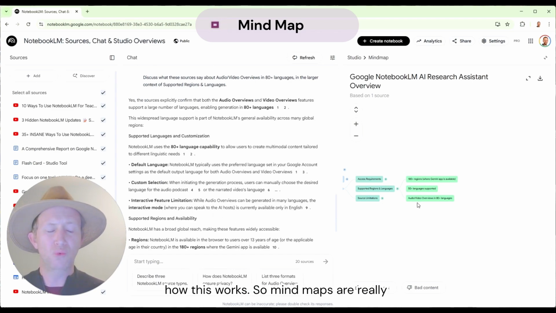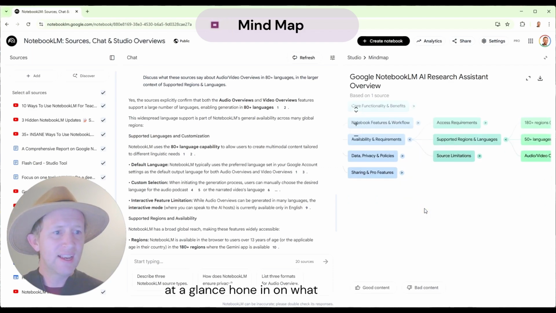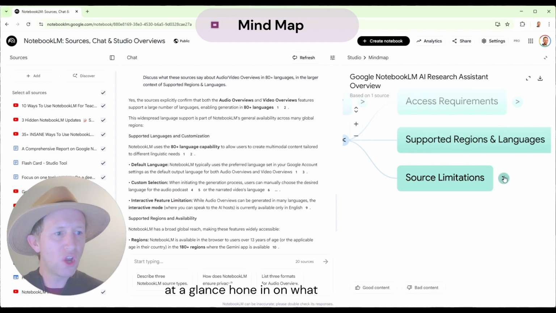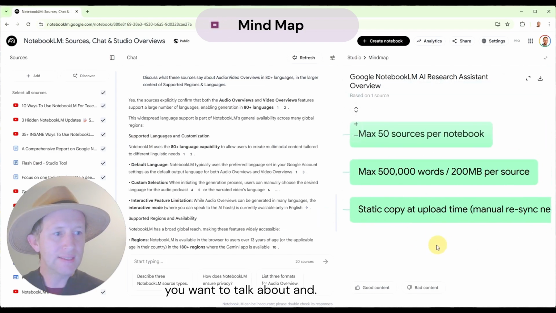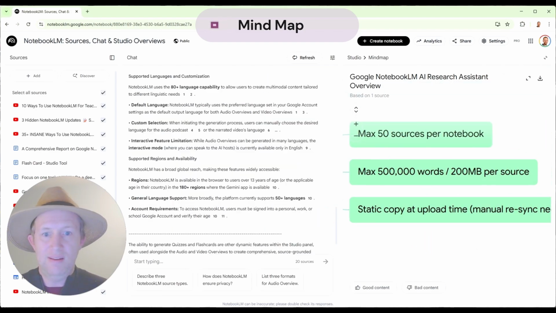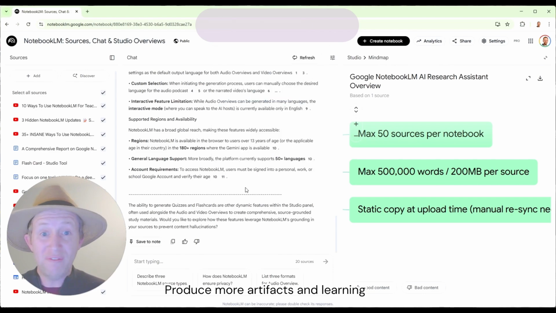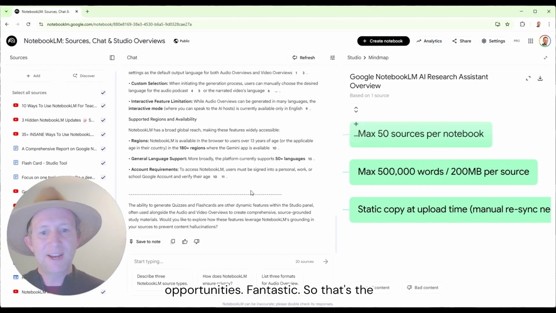So mind maps are a really great way to see all of the information at a glance, hone in on what you want to talk about, and produce more artifacts and learning opportunities. Fantastic. So that's the mind map.